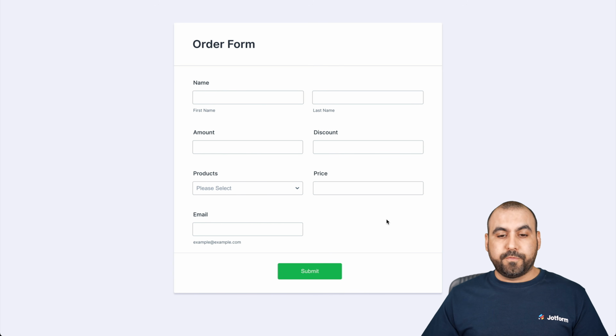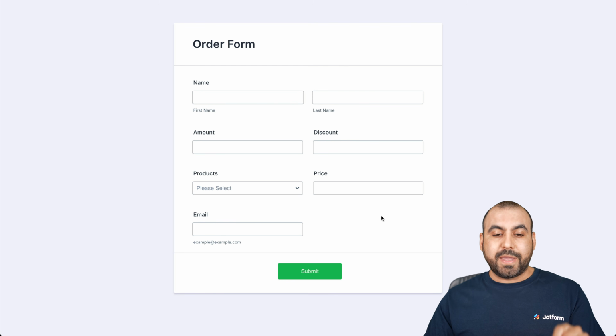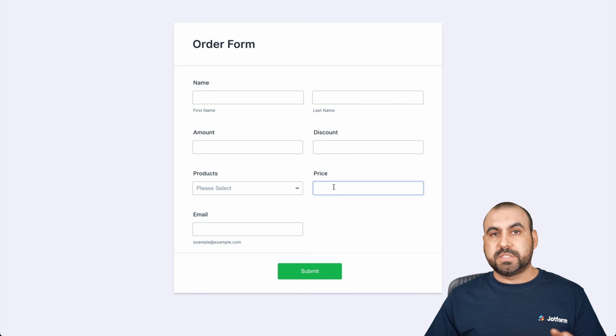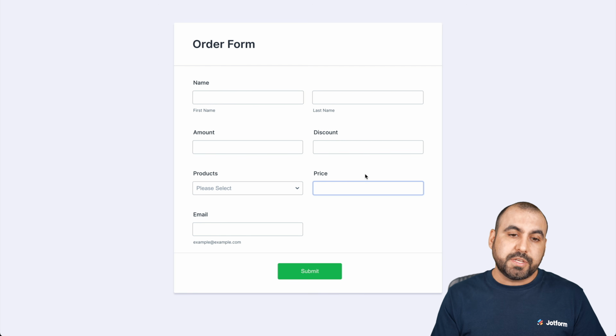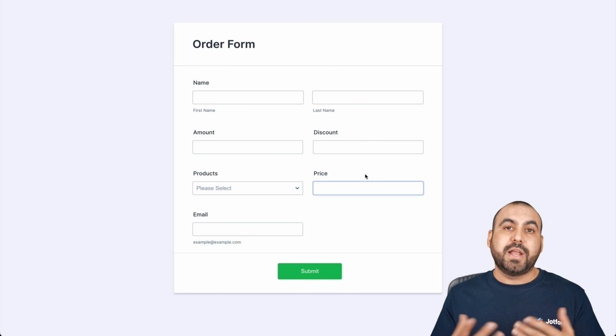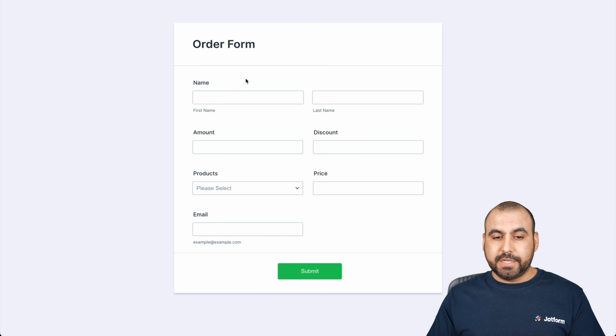Now this is an order form for internal use. Like I mentioned before, because we have fields like discount and the price, so we are setting these manually. If this was a public form, we would not use these. Now, if you're using this for internal use, I might suggest that you add a password to the form, just in case someone has access to the link. So let's go ahead and fill this out.